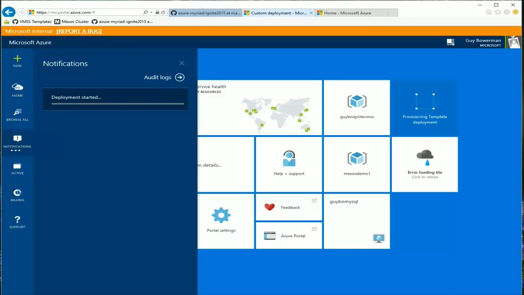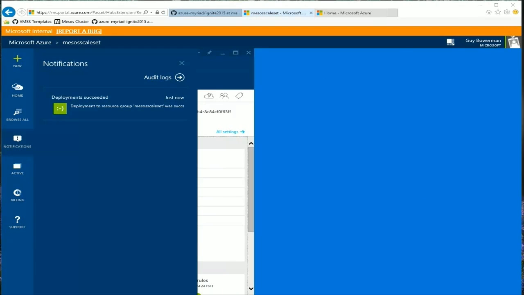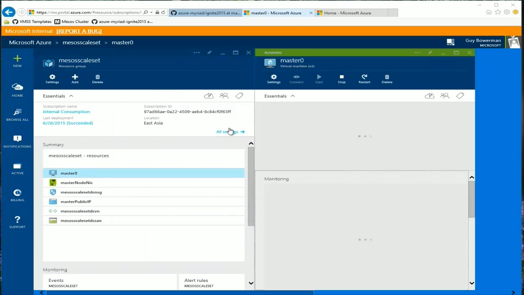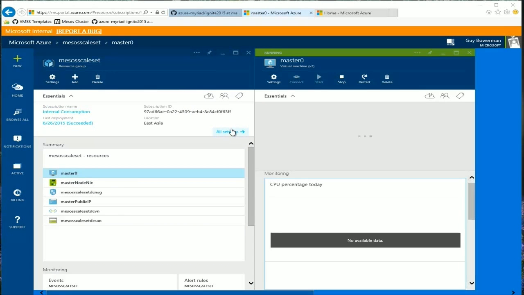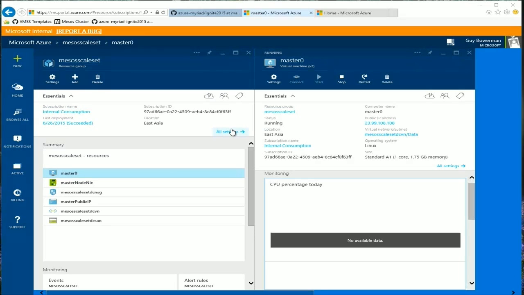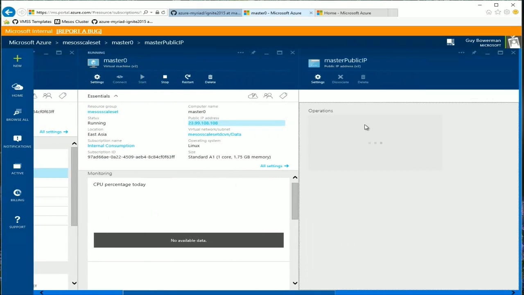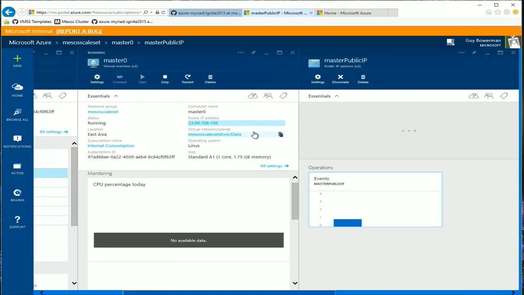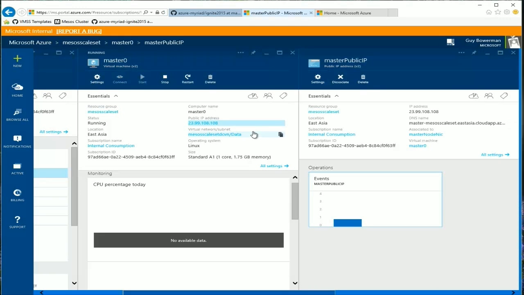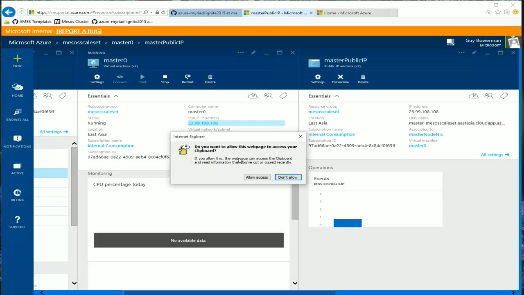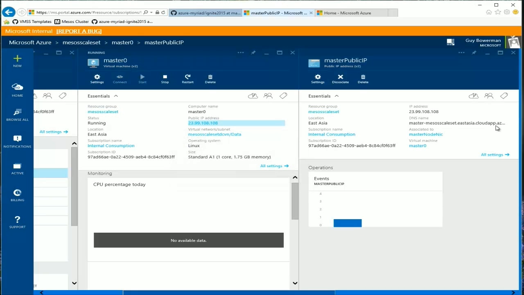Now, I'll cut right to a template that I've already deployed, right? So in this case, we've already deployed this. And you can see in the resource group view, it has created a bunch of resources. There is a master 0, which is basically a single virtual machine that acts as a master. So we're going to log into that. We're going to quickly grab the IP address. And we're going to see if we can get the fully qualified domain name for that IP address. And there you go. Say allow access. We cut and paste.